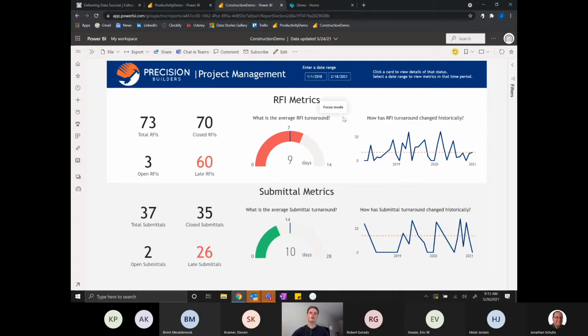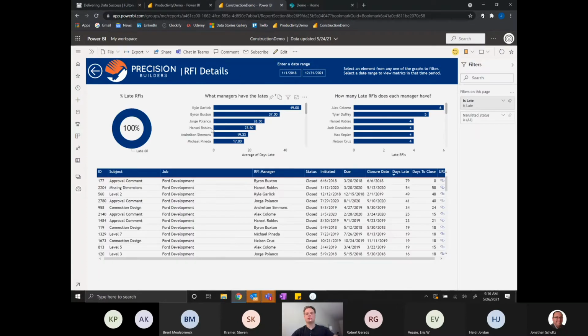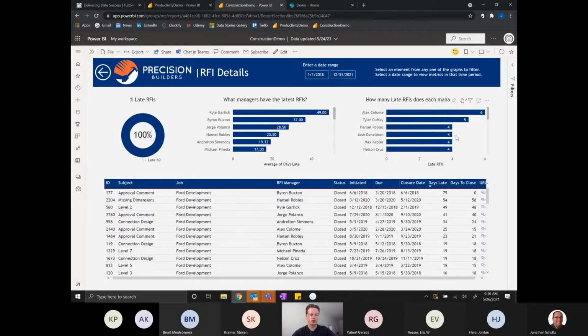So again, this is a little bit more of a high level dashboard, something that people more high level in the company would look at, but you can also click through on any of these cards. Let's say you just want to look at closed RFIs. That'll bring you to a table view here, and you can see who the responsible managers are, when it was initiated, when it was due, that sort of thing. As well as some visuals up here, so you can see which managers have the latest and how many late RFIs each manager has.